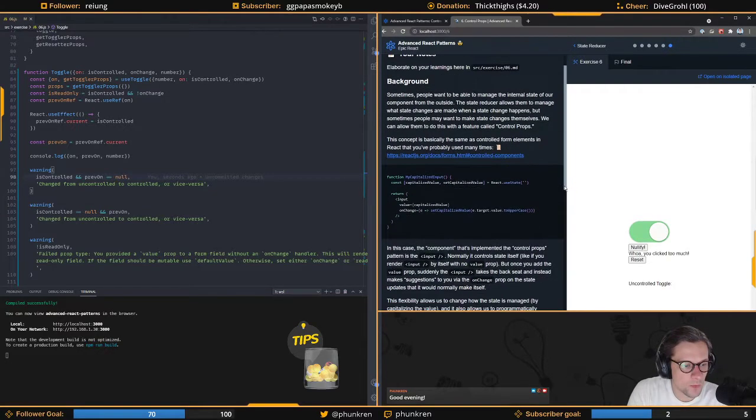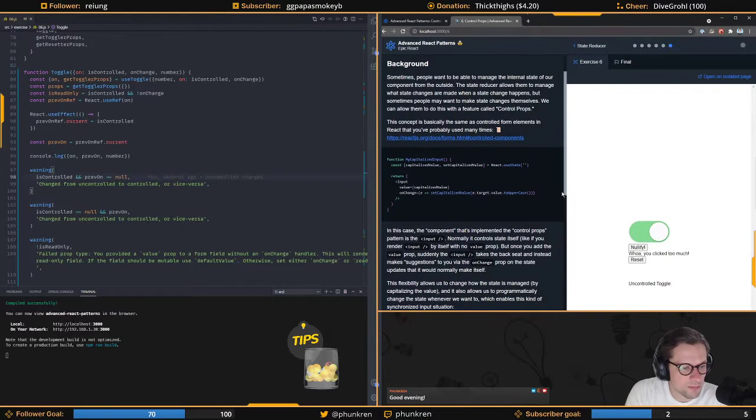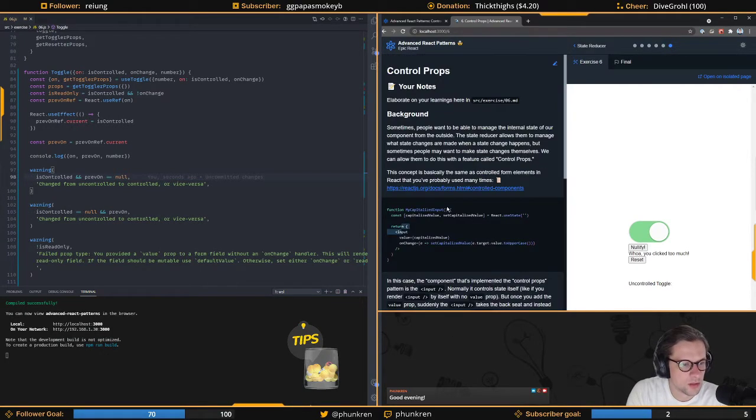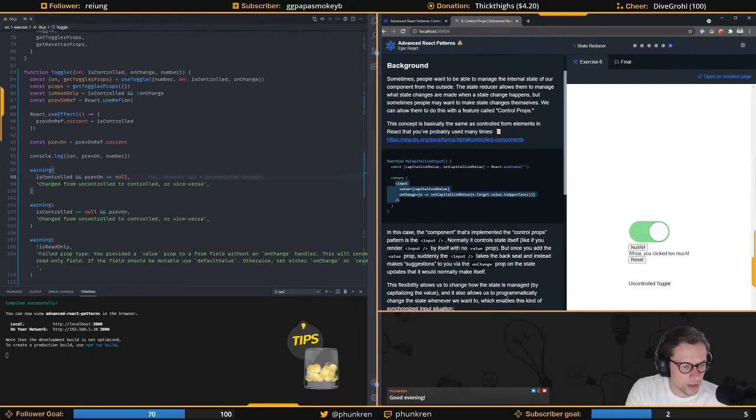Cool. In this case, the component that's implemented the control props pattern is the input. So we're allowing something outside to control the state of our component. Okay, that makes sense. I seem to remember that example making sense last time, and then the exercise completely baffling me.